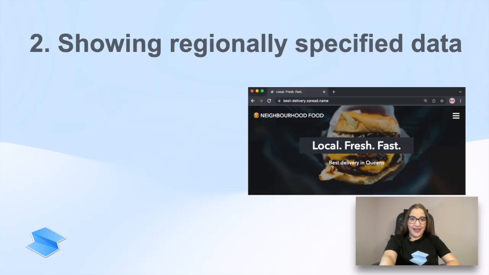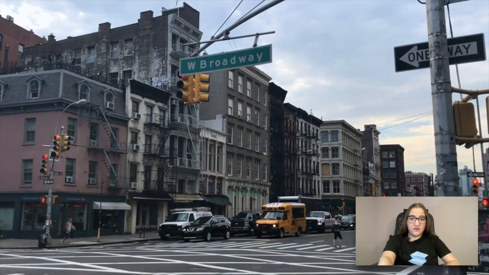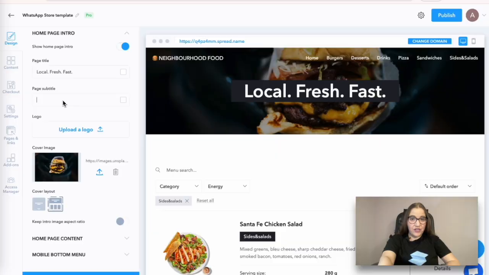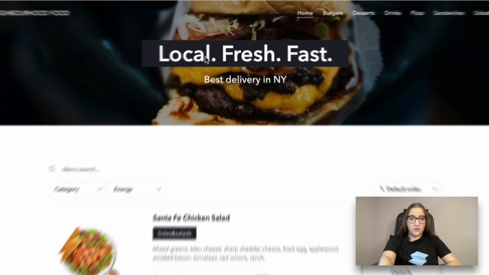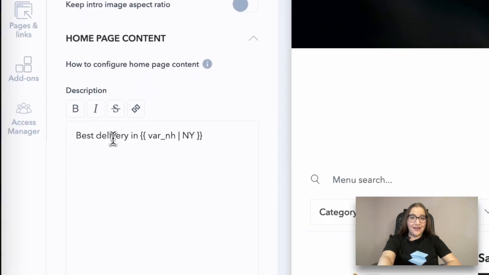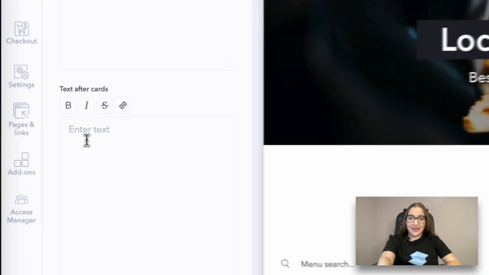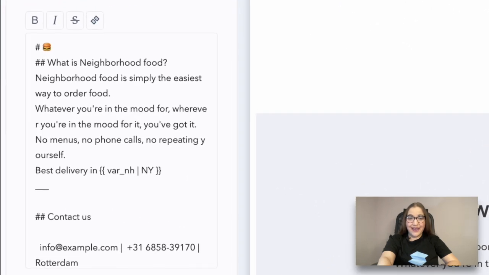Another great use case is showing customers regionally specified data. For example, your delivery service is located in New York, so you can segment customers by boroughs, which can be shown anywhere on the page where Markdown is applicable, like text before cards, text after cards, footer, and so on.